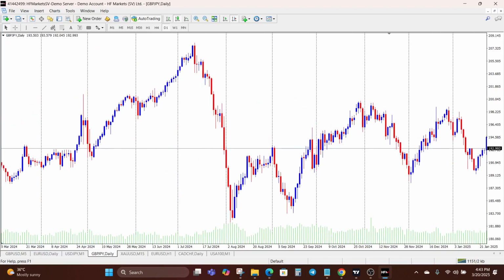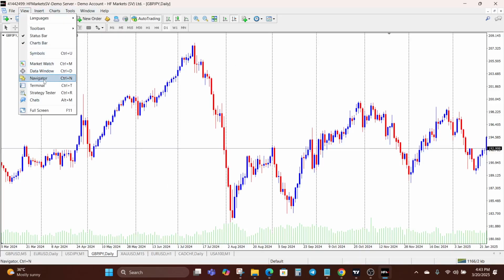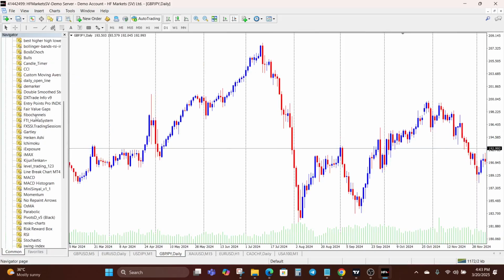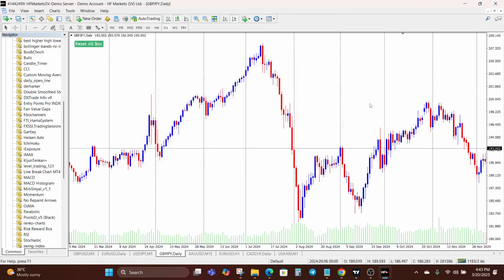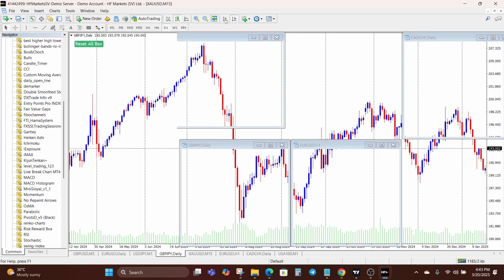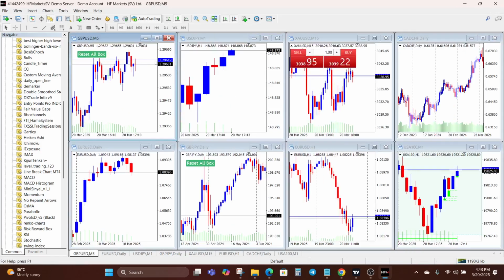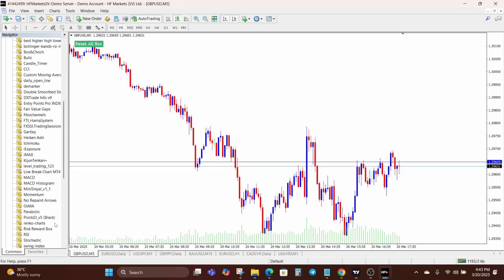Now, with the risk to reward box indicator, let me just open the navigator so that I can easily add this indicator to any chart that I go to, because we want to look at it working on different charts.